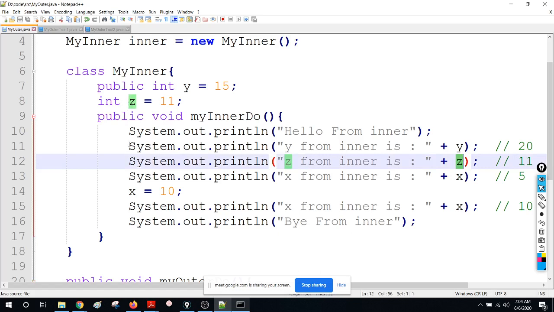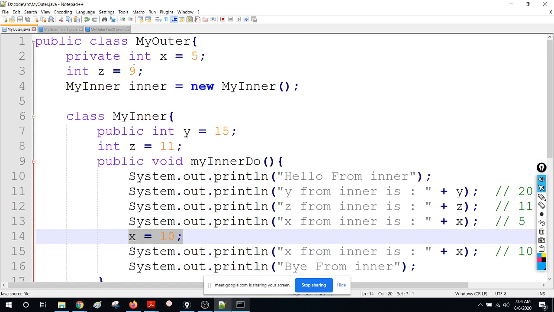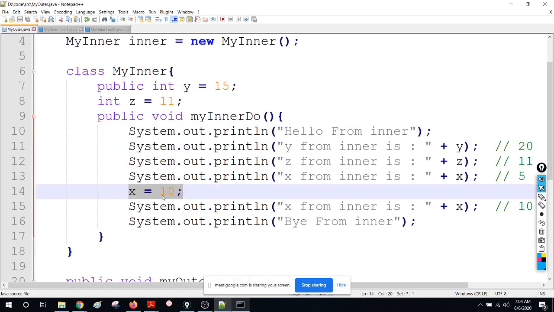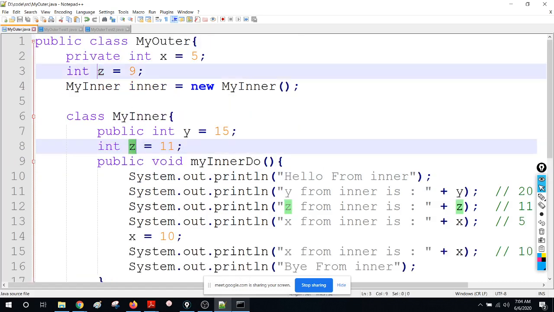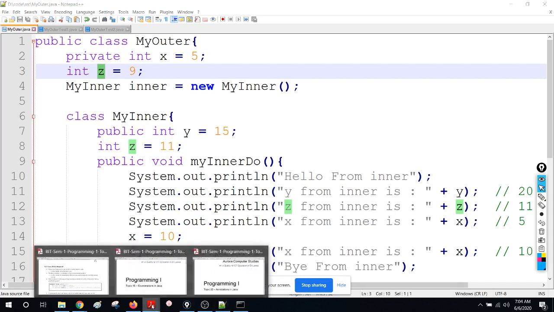Now the thing is, if from my inner class I want to refer to the outer variable z, how do I access it? That is my question. If there is no naming ambiguity, I can just refer to it directly, like outer variables. But now we have an ambiguity. If I just say z, it is going to refer to this one, not this one. So if I really want to access this outer variable, how do I do that? That is what we are going to discuss now.